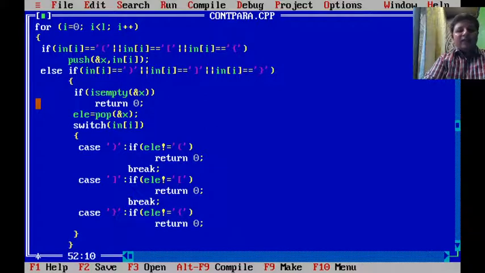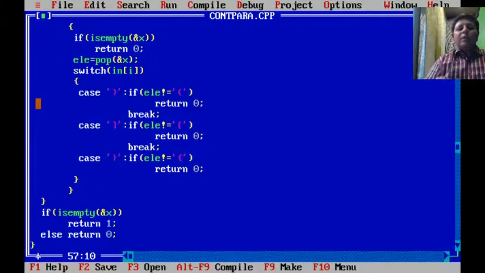Now once you come out of the for loop, what you have checked is that for every closing you got a corresponding opening. We also have checked the case that if you got a closing and the stack is empty, we say it's a failure. Once you come out of the for loop, the expression is over. Ideally, if the expression is valid, the opening brackets which were pushed must have been popped by the corresponding closing brackets. So ideally, after the expression is over, the stack should be empty.